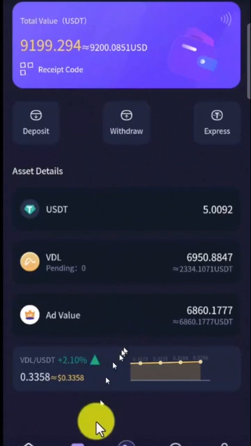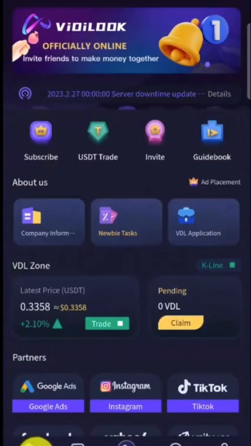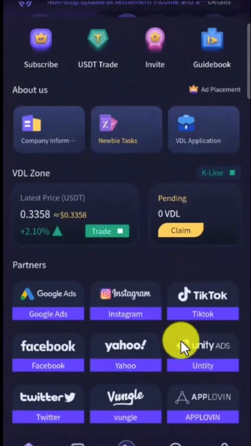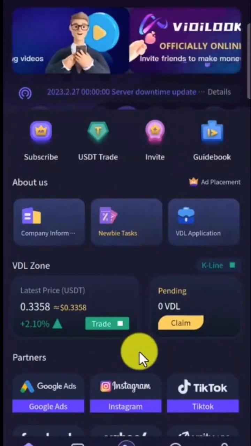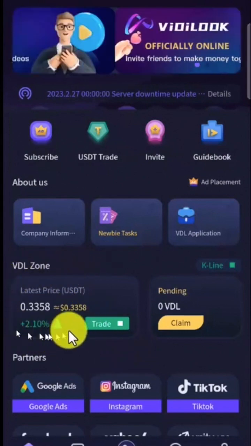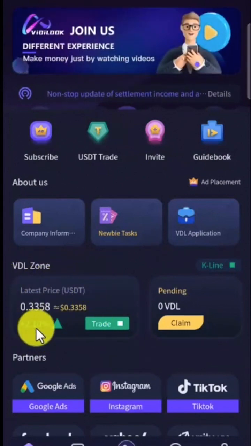In terms of ads, I'm going to go back to home just one more time. These are partners in the ads to give you an idea. That's not critical. This is where you're going to see the price for the day, and you're going to see how much it raised overnight.